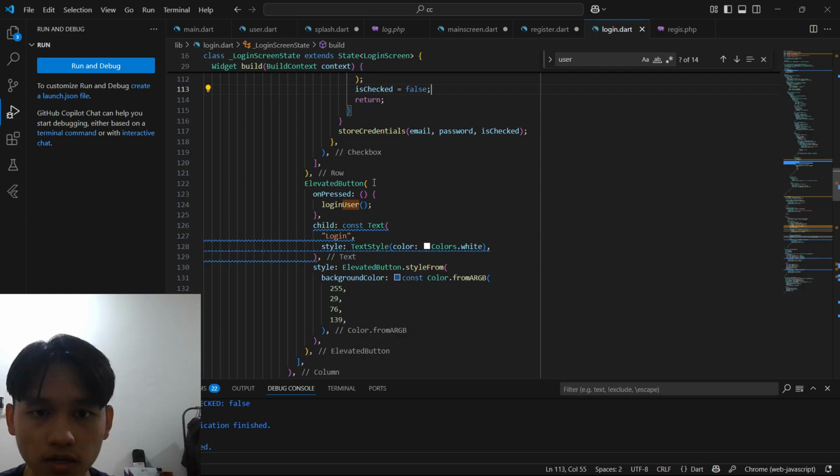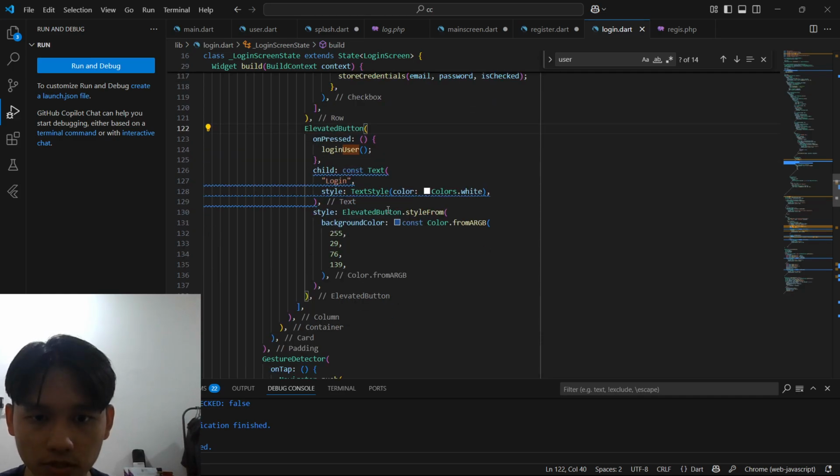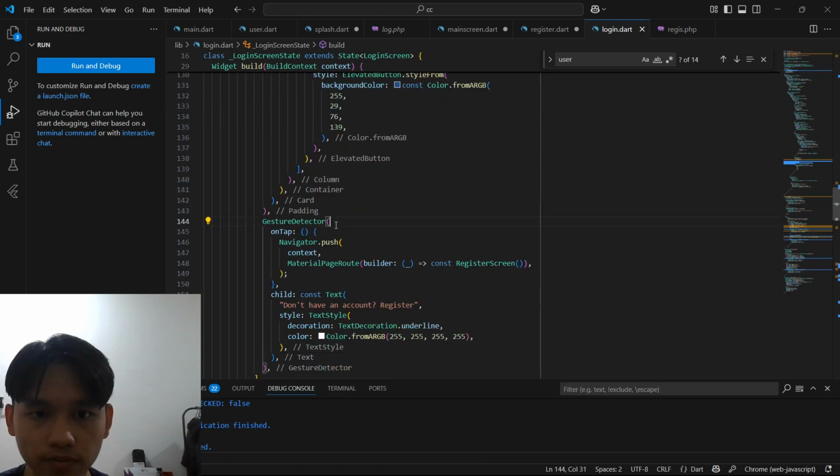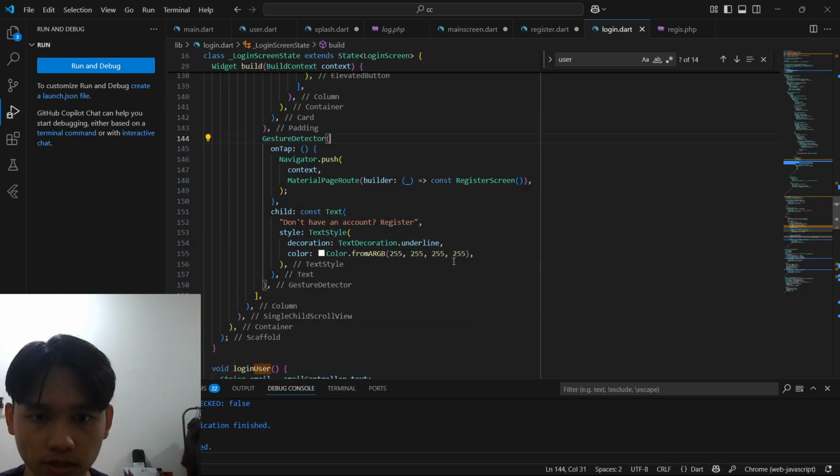And then over here we have an elevated button for login user. If you press login user, it will call the login user method, and it will then reroute to the register screen.